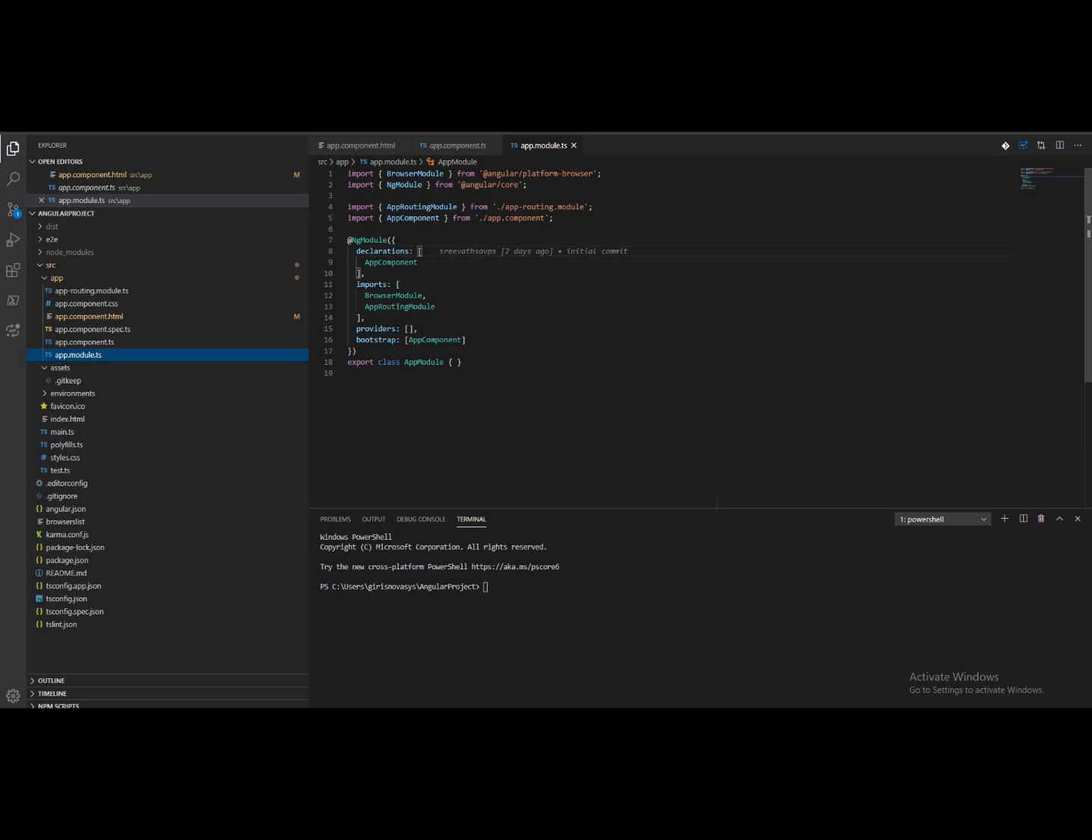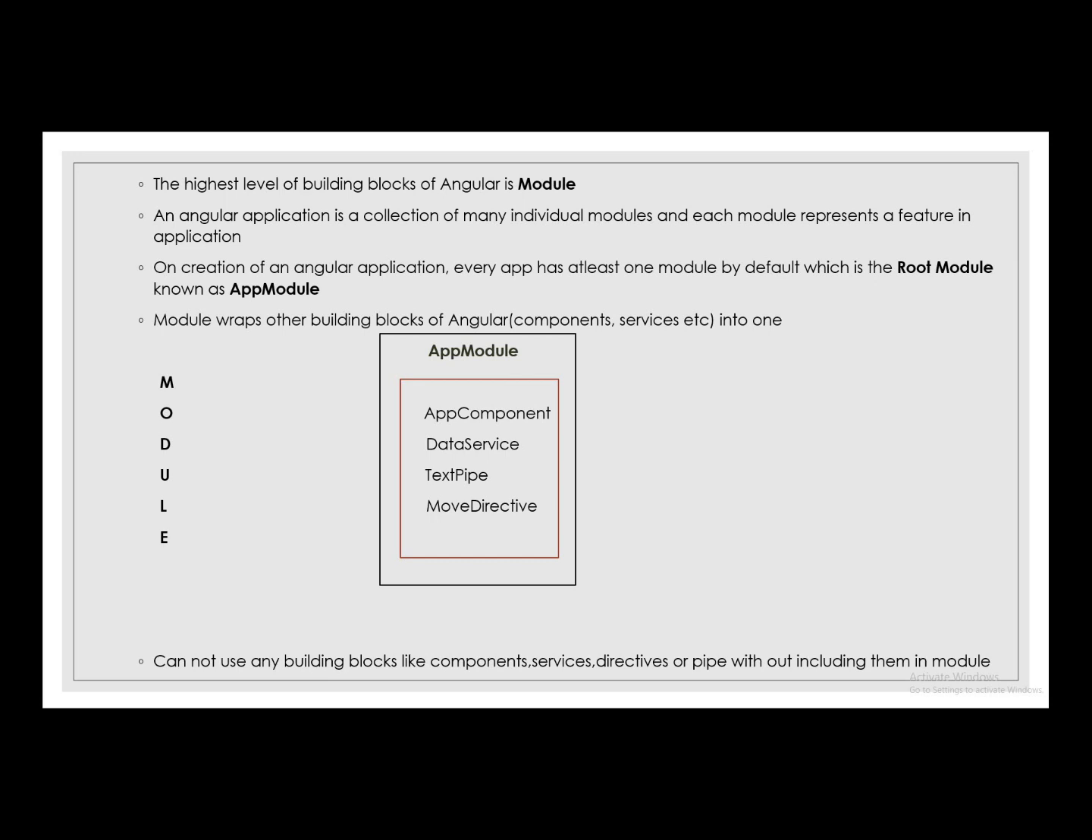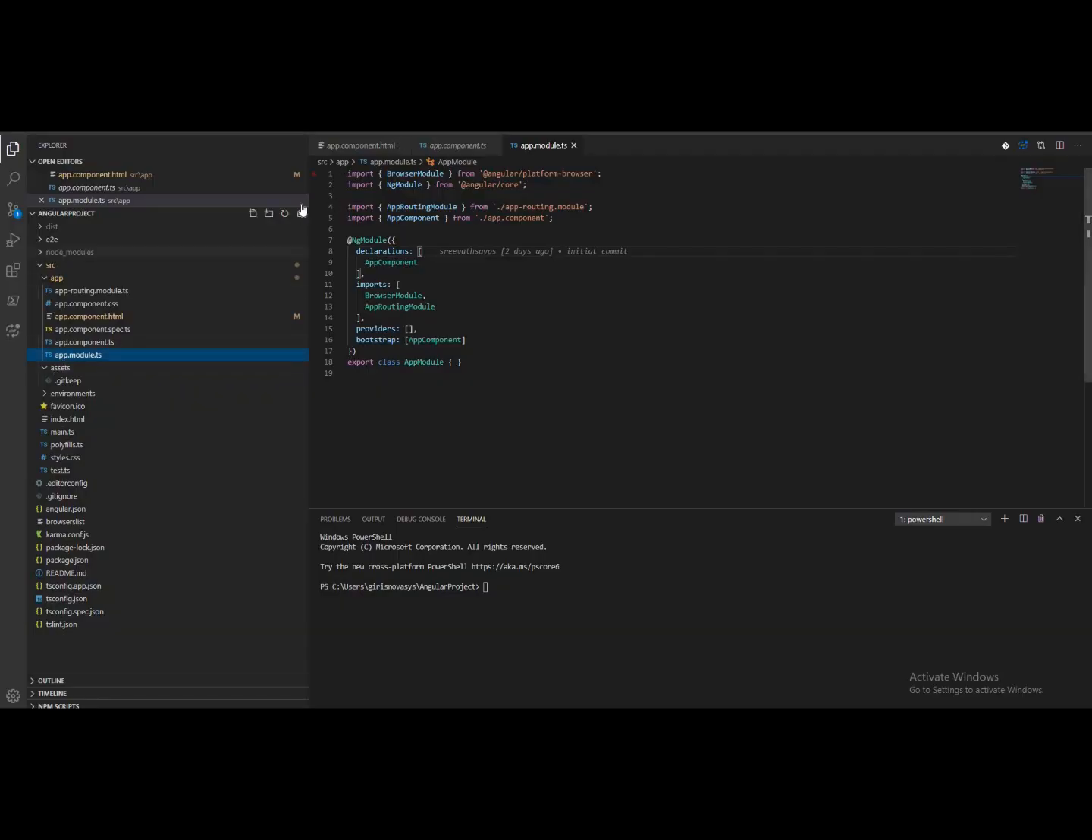As we saw in our previous video, an online library application may have two features, namely maintaining data of books and billing of customers. So an Angular application is a collection of many individual modules. On creation of an Angular application, every app has at least one module by default, which is the root module known as app module. In the application we created in the previous video, we just created the application, but we have done nothing so far. We have not created any module or component here. So by default, we have app module created for us by Angular itself.